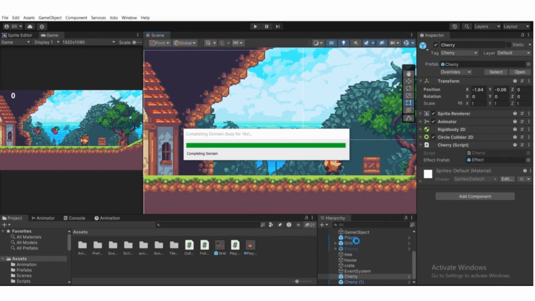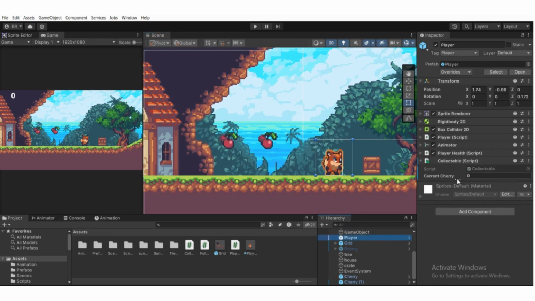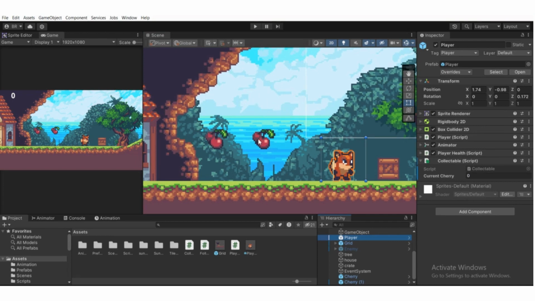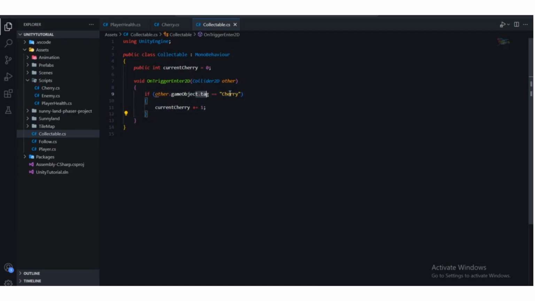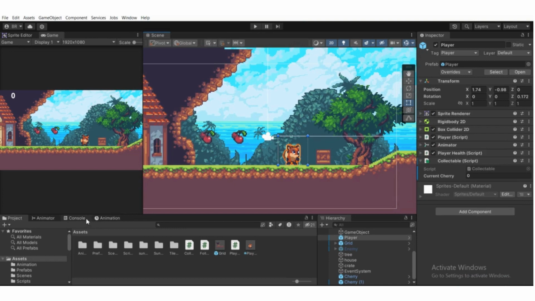Okay, that is an integer value. So just wait for it to compile and select the player. As you can see, currentCherry by default we set to 0. Okay, so whenever we trigger with this cherry, or collide with this cherry, we are increasing this currentCherry by 1 unit, as you can see. If that game object has a cherry tag, as we know we assigned it, we are increasing by 1 unit, currentCherry plus equal 1.